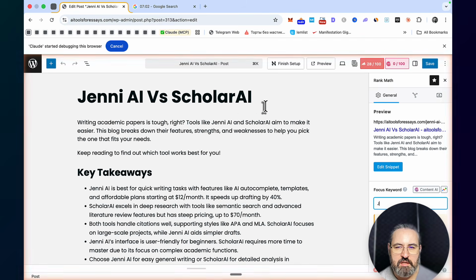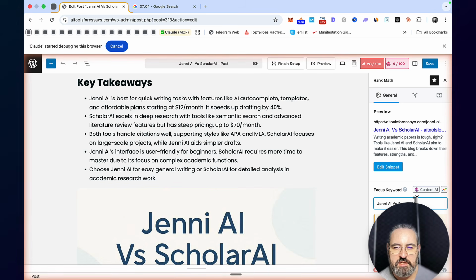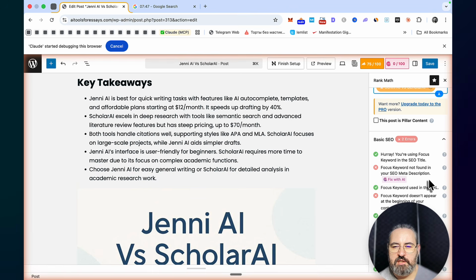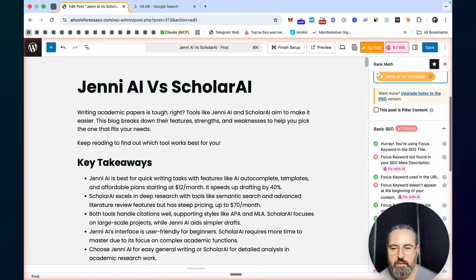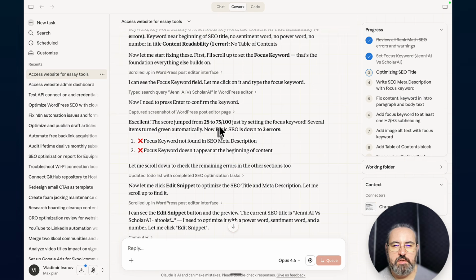And 7 minutes in, it's still figuring things out. Just now, it's typing in the focus keyword, which should, in fact, bump up our RankMath score. And as you can see, the score went up from 28 to 75. Now what it needs to do is add this keyword in the meta description and also put it at the beginning of the article's content. Also, it might do these two, which is alt text and keyword density. Let's see what happens. Excellent. The score jumped to 75. Now basic SEO is down to 2 errors.